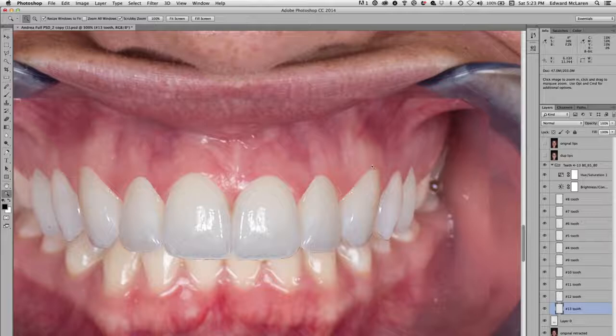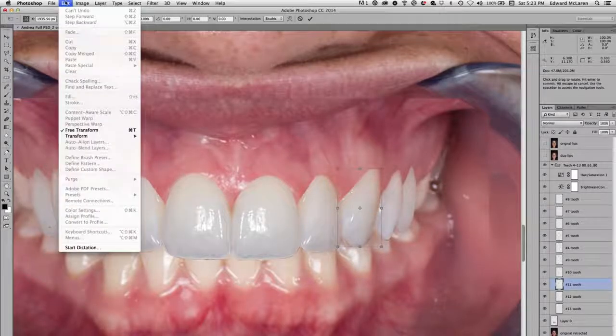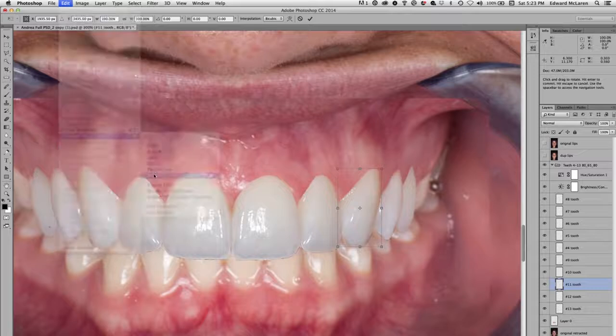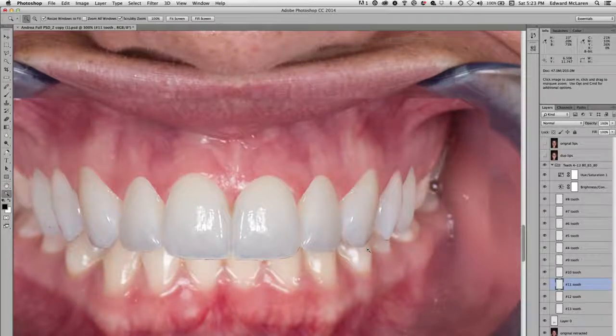So same thing, let's say you didn't want to bring the gingiva here. Tooth number 11, okay, Command or Control T, I could bring it up, and then I can click and go to warp, and let's just say that you decided you wanted to bring this edge in just a little bit to de-emphasize that, okay? You wanted a little bit more of a contour right there on that tooth. So great, I just did that. So that's how you do it. Free transform is one way to do it.